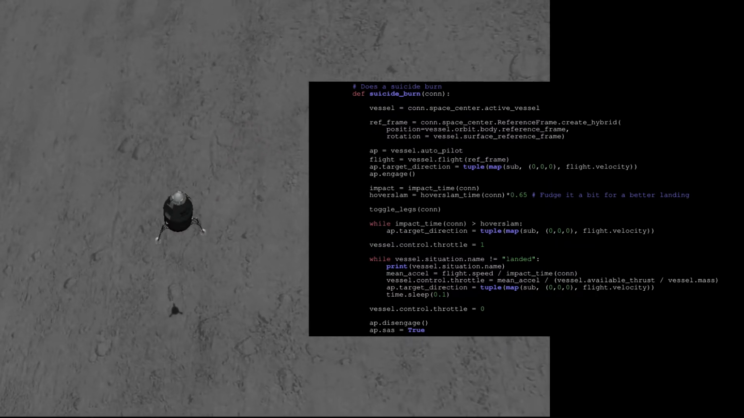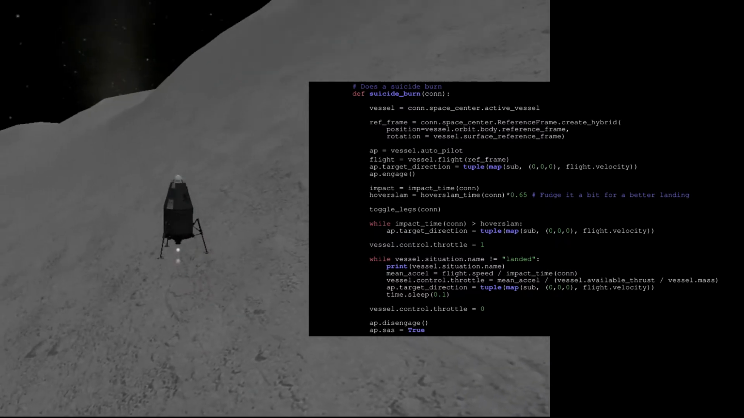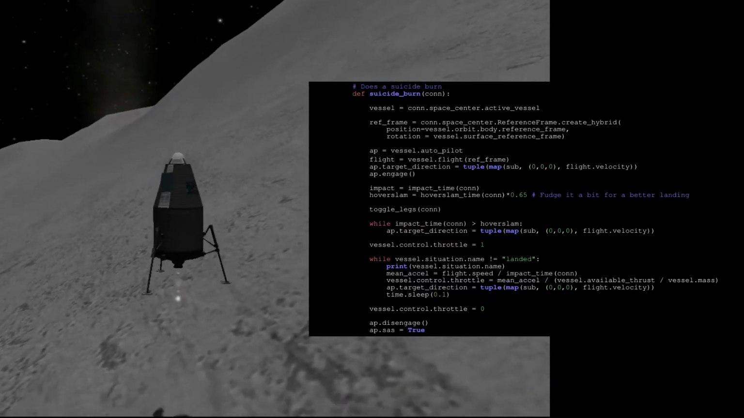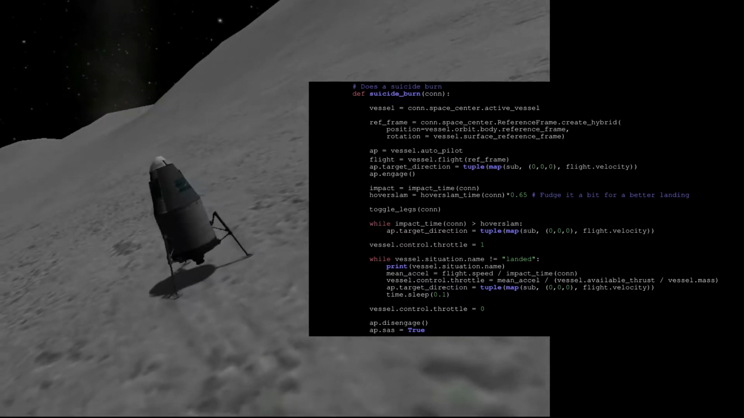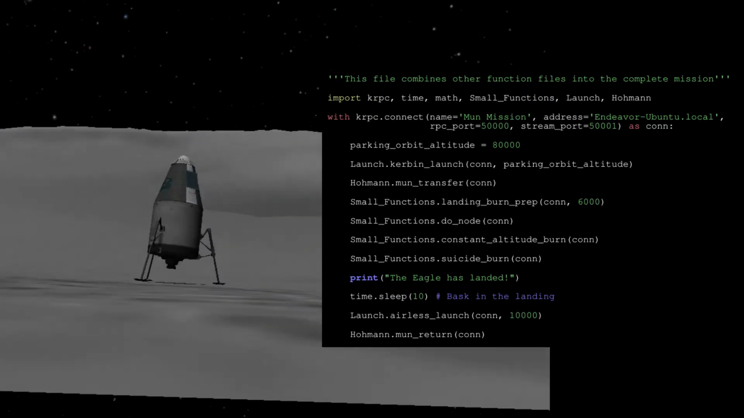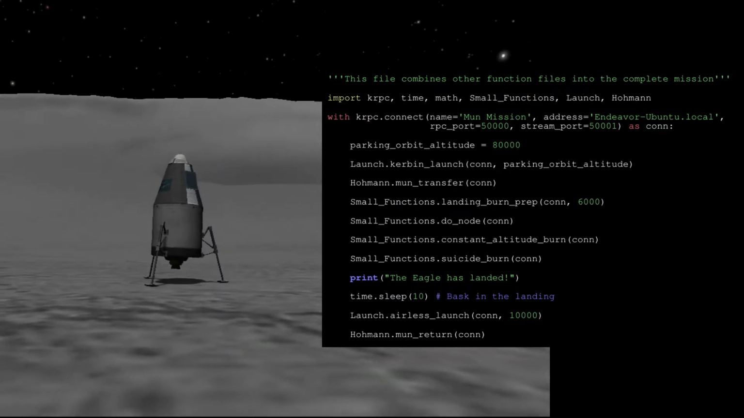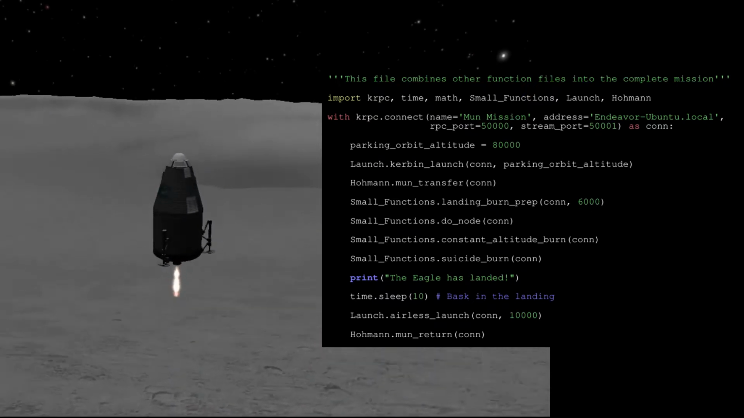Once it is time to burn, the engines activate at full throttle, but begin to throttle down in order to bring the lander to a safe speed once it hits the surface. And now we have landed! This is exciting, but we still have the return journey to make, so we'll take off again soon.